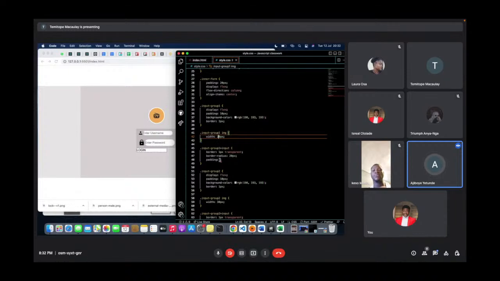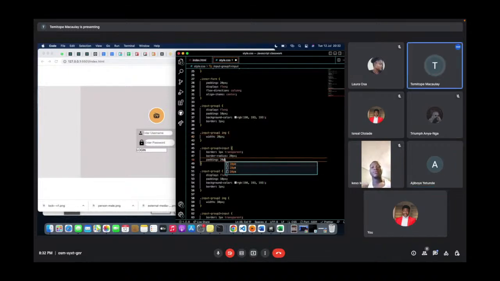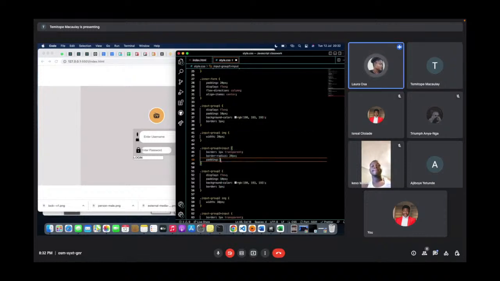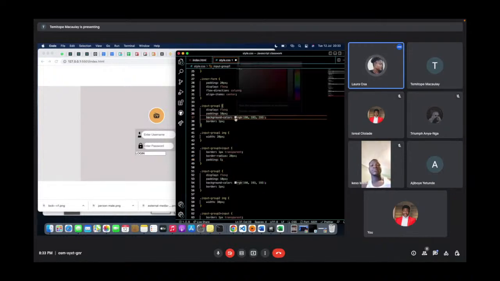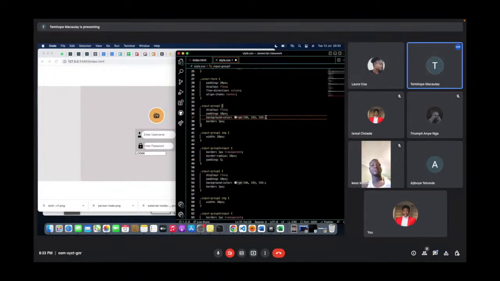But do you understand what I'm saying? I don't think I understand. As in this background color, input group 1 background color, give it white. Input group 1. Background color, give it white. Okay.